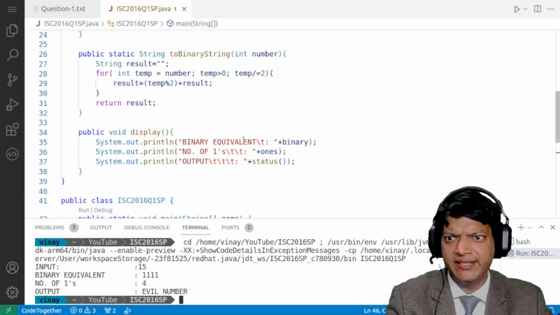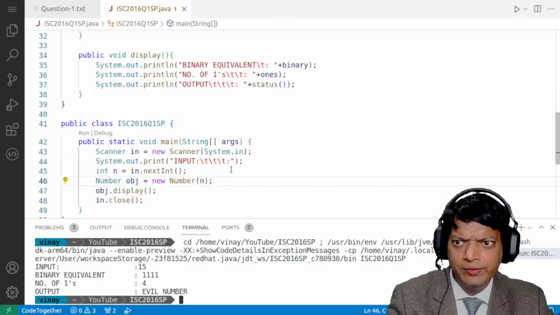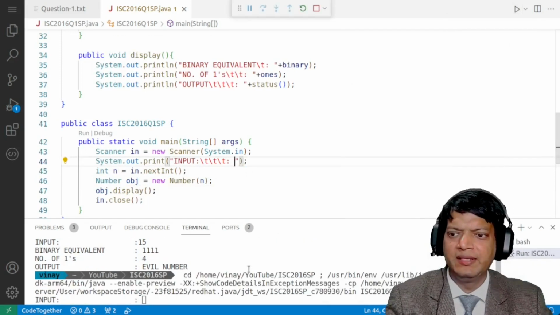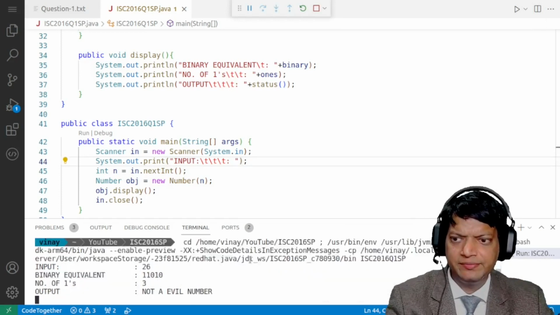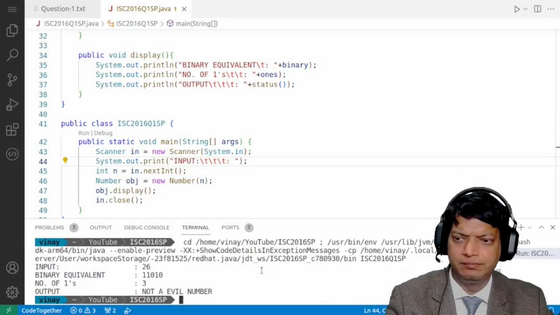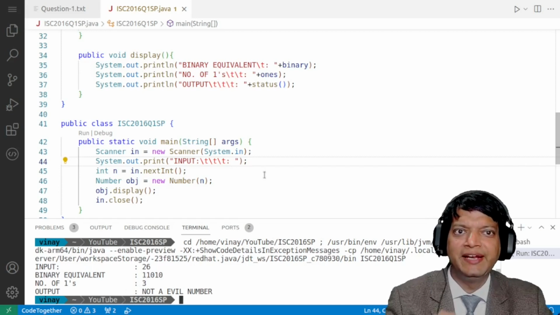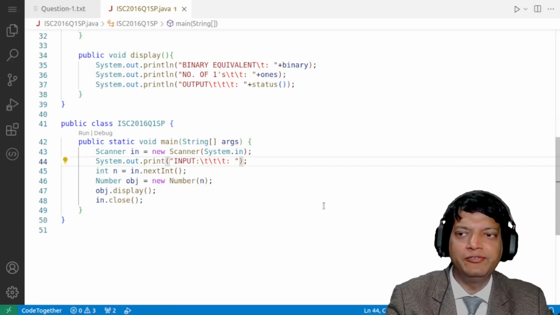Let's run it again for the other case, but before that we'll go down and we'll add one more extra space over here. So let's run the program again, and this time we'll enter 26. So 26, 11010, number of ones 3, and not an even number, so this is also correct. Now let's come down to the main part, and that is how we can simplify it further.